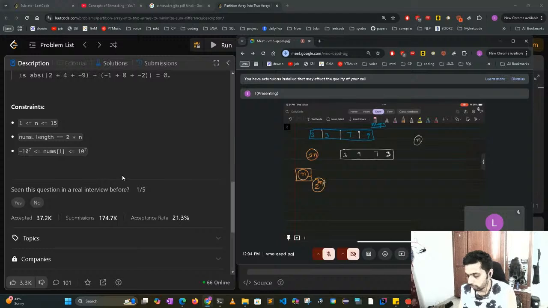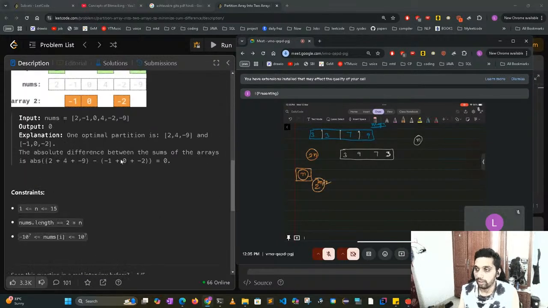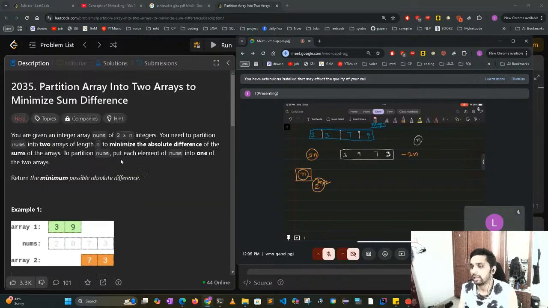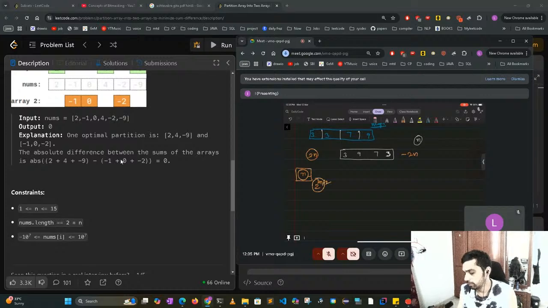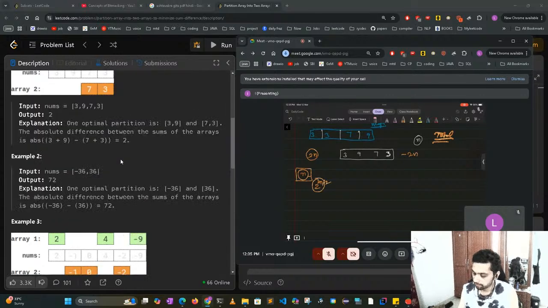2n divided by 2. So what I'm saying, we have to make all possible arrays of length n we have to find out. If it's a 2n, then all possible subsequences of length n we have to find out. And from the total, we have to subtract it and find the minimum possible difference. So how can we achieve that? Okay, so all possible ways.